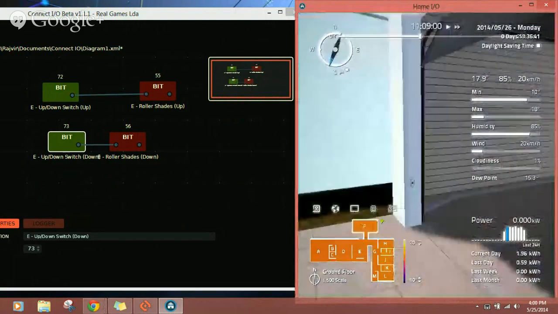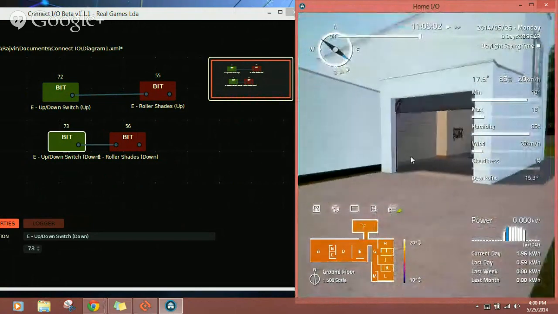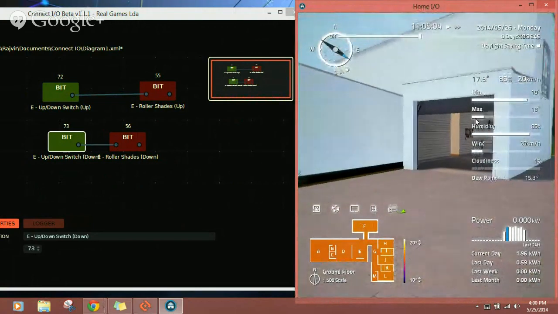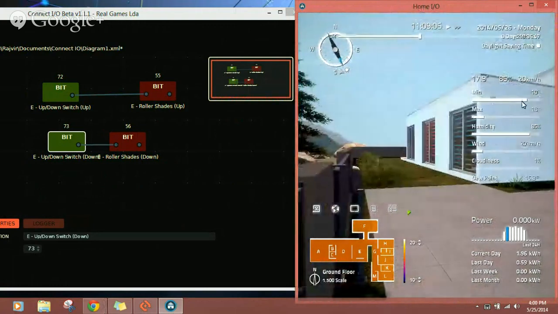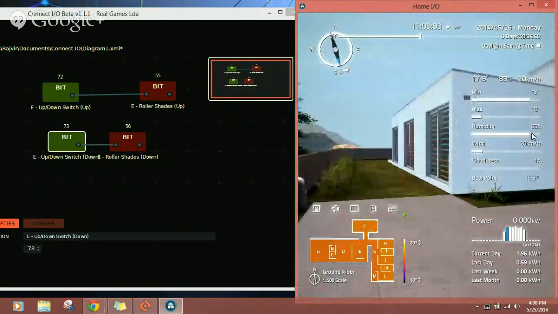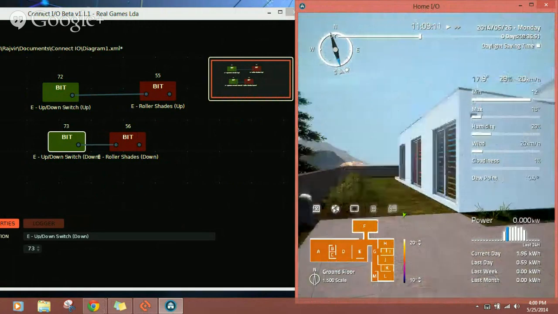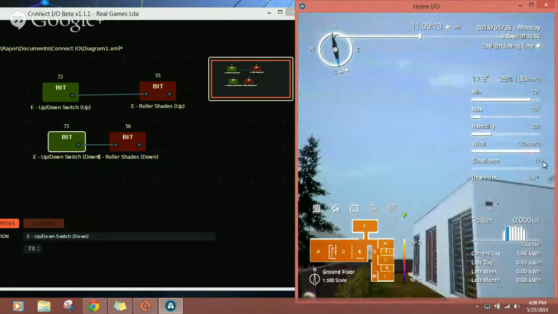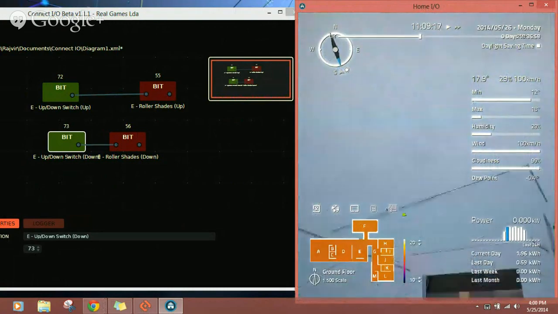Another amazing thing is you can control the temperature of the home IO from here. This is minimum, maximum temperature. You can control the humidity. You can control the wind speed, and you can control the cloudiness. You know why we do that?